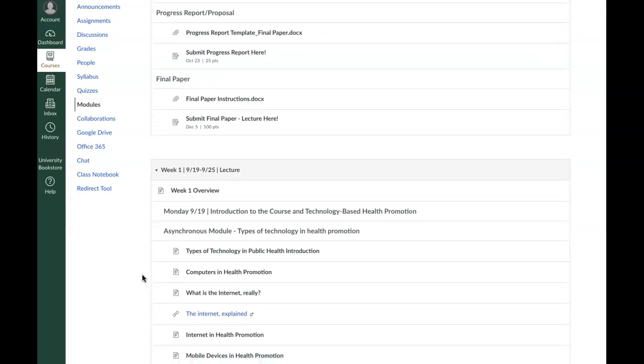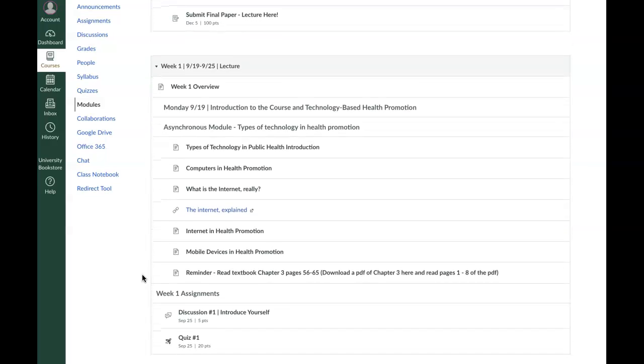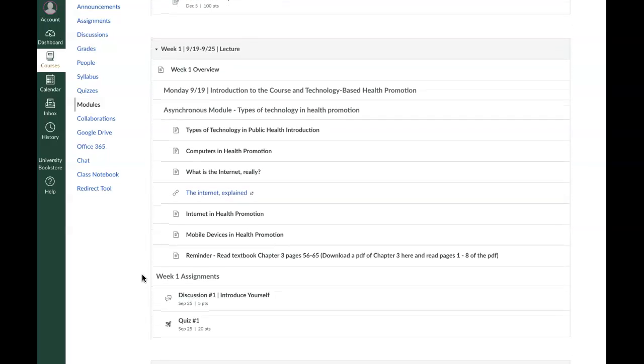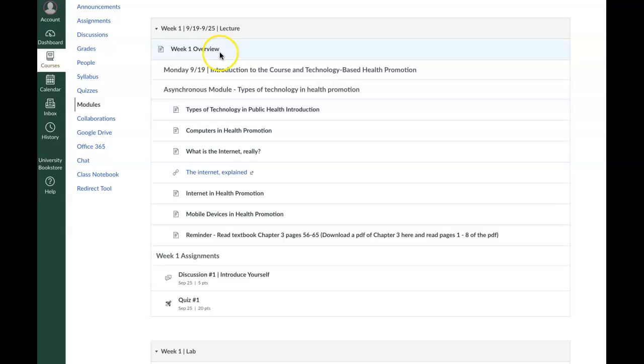So for each week, you're going to have a module that's set up on Canvas for that week. So this is your week 1 module. Everything you need for week 1 for the lecture part of the course is going to be here. So this is set up pretty much the same way for every single week. You're going to have an overview page. That overview page is going to give you all of the information that you need for lecture for that week.